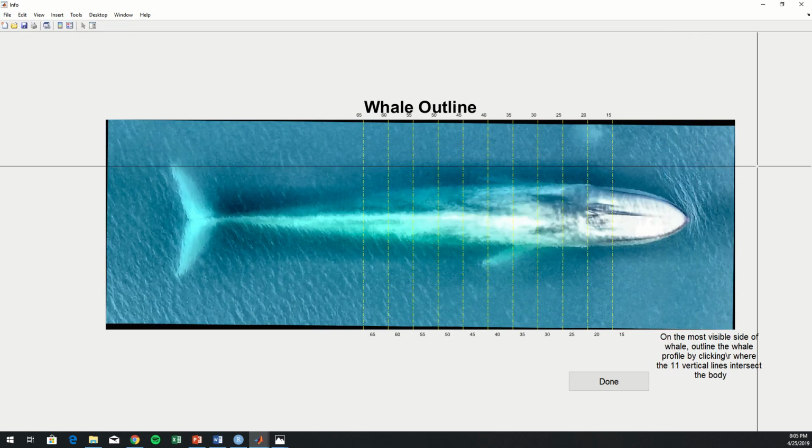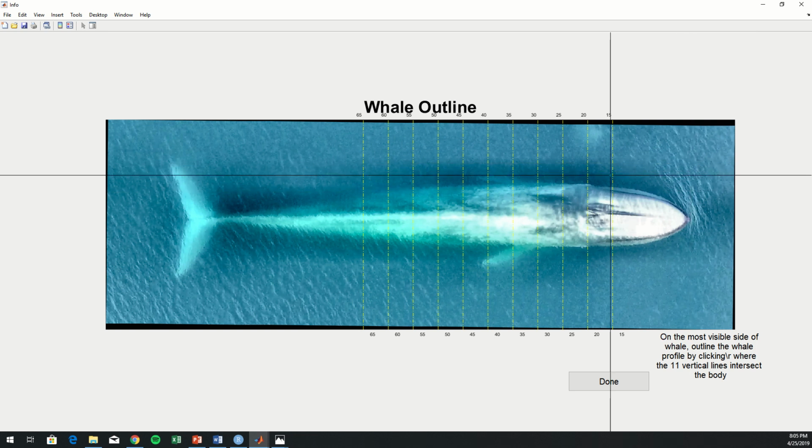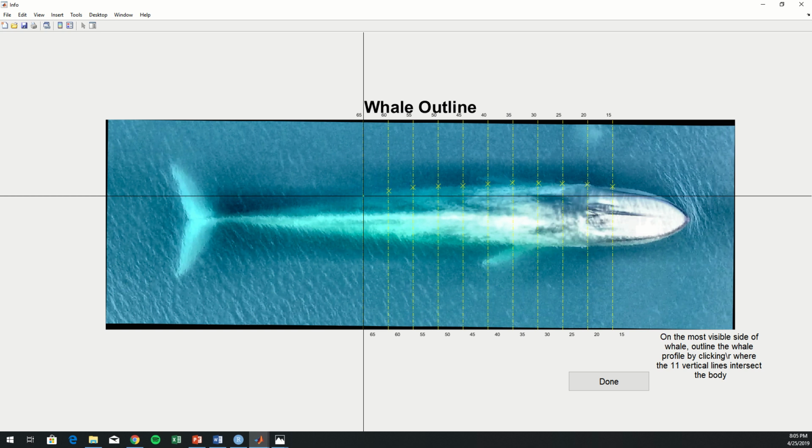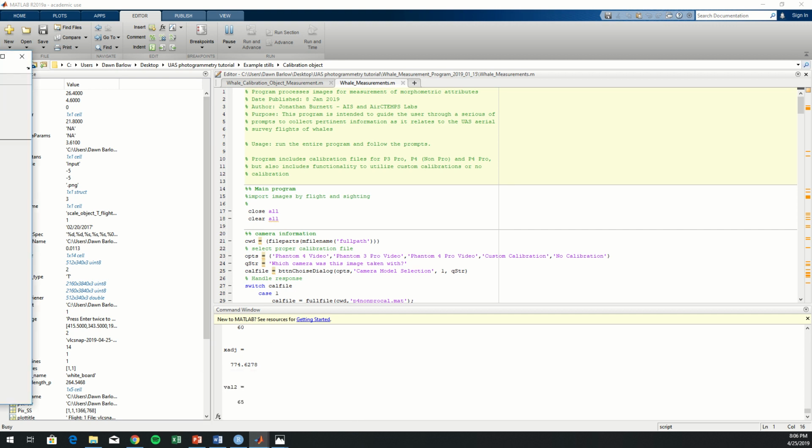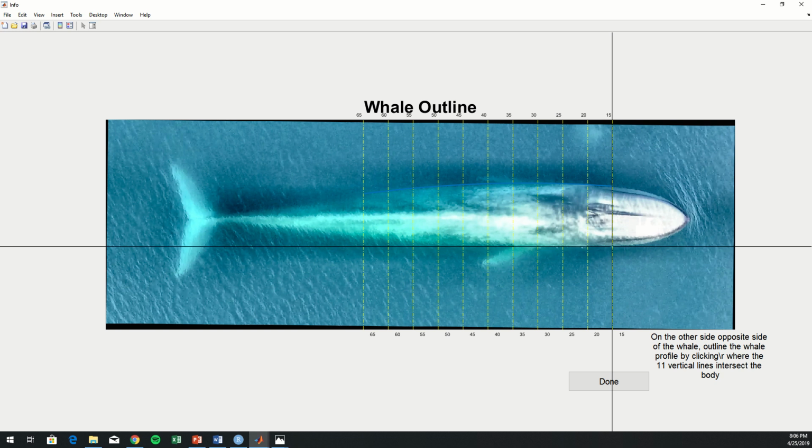Now we'll be asked to, along the most visible side of the whale, outline the whale by clicking where each of these vertical lines intersect with the whale. So here we want to carefully click along the edge of the whale, the side of the whale, where it intersects with each of these lines. And it's important here to be as careful and precise as we can. Next, we'll be prompted to do the same thing on the opposite side of the whale.